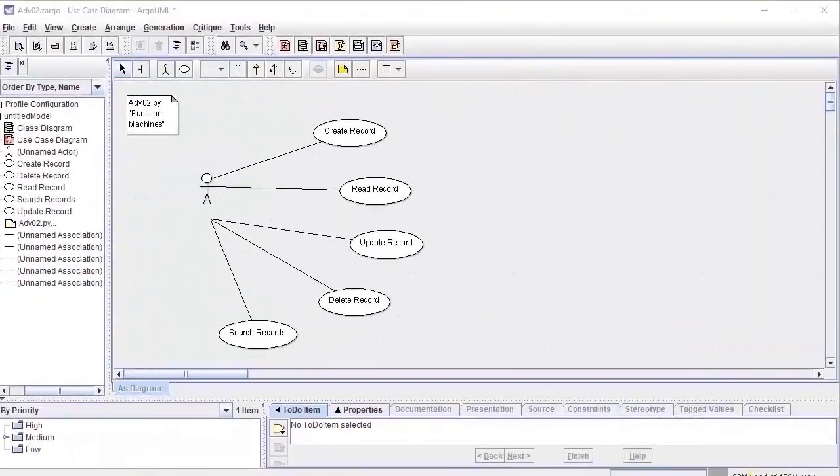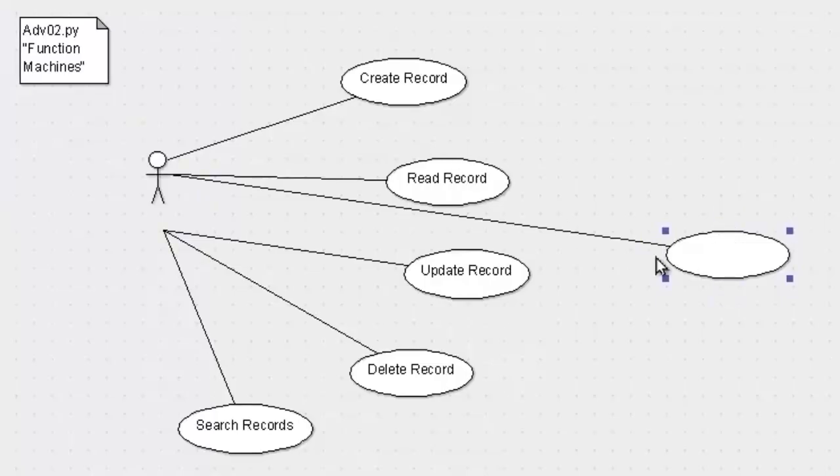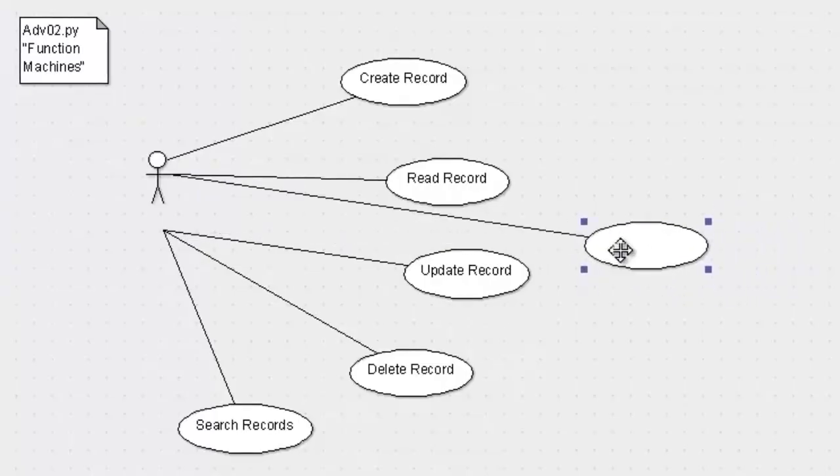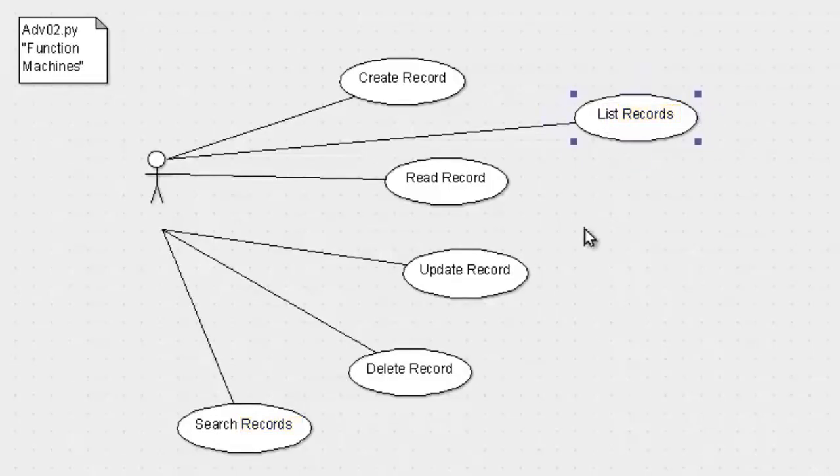Now, as we operate our ADV02 Python program, we notice it can be a little annoying simply because we might not remember what we have previously entered. We may want to be able to add another aggregate function in addition to searching many records. That's why we have the list. Of course, we might want to list those records as well.